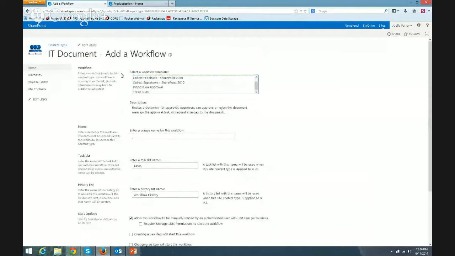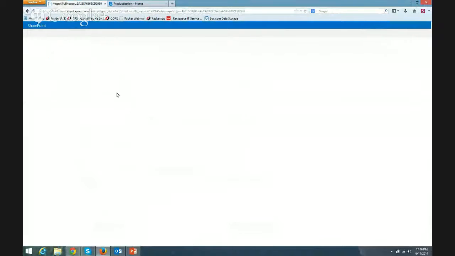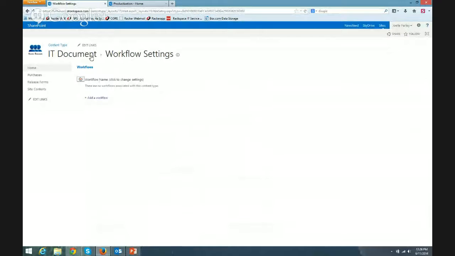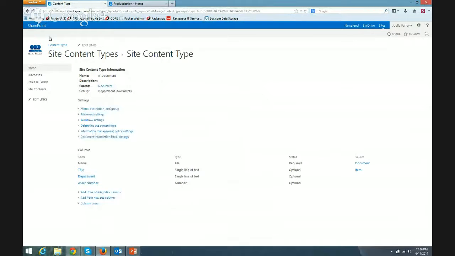Or if I was to go into SharePoint Designer and create a reusable workflow, and save and publish it from SharePoint Designer, then I would see that reusable workflow here in this drop-down list, and I could add that. So not just the out-of-the-box stuff can I add to content types, but I can add any of my own custom workflows as well. And then once it's added and configured, it's available anytime this IT document is used throughout the site. There's the delete option here.